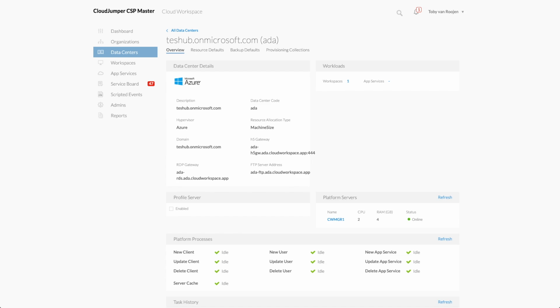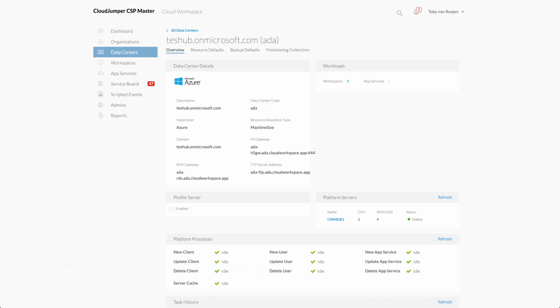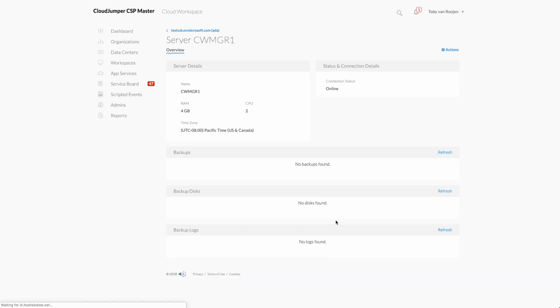We're in the CWMS portal looking at a data center. There's some basic information about the data center. You can see the platform server down here. You can connect or you can click on it and see some information about it. If I had been running backups, you would see those here. You could restore backups from here.